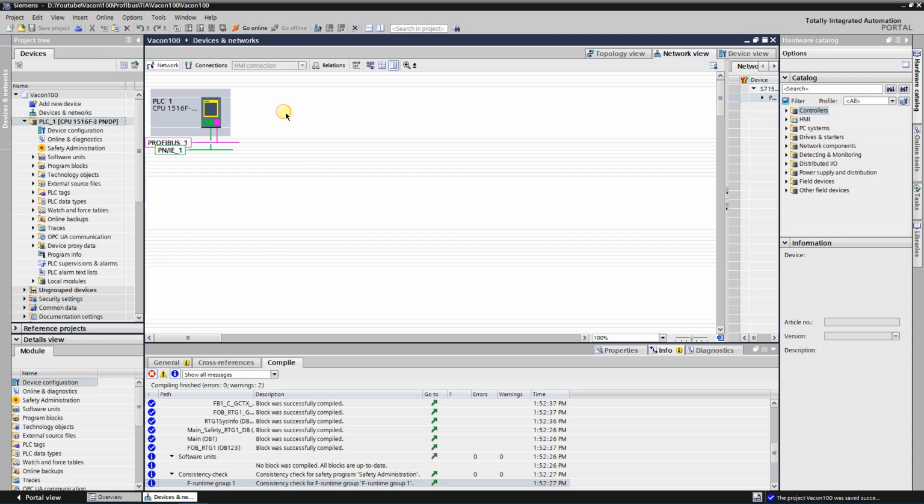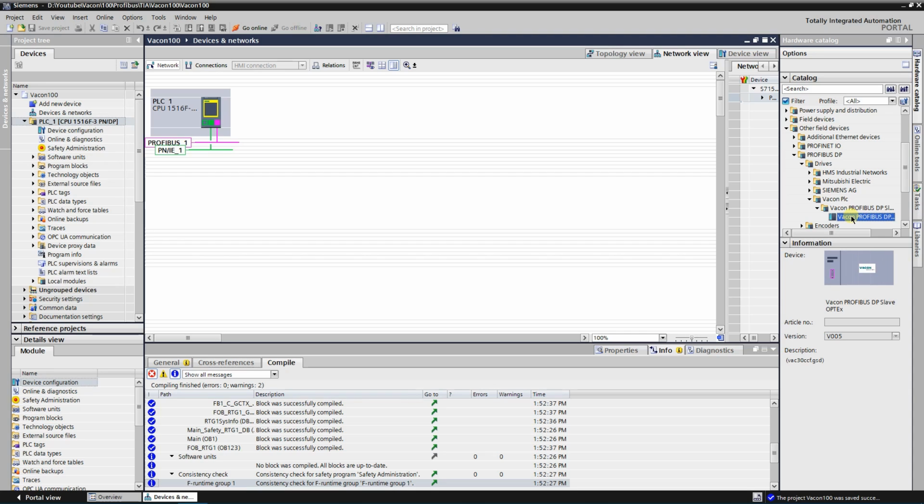Now it is time to add the Vacon 100 Profibus OPTE device. The general station description is the same for either OPTE3 or OPTE5. You can find it in the hardware catalog, under Other field devices, Profibus DP, Drives, Vacon PLC, Vacon Profibus DP slave OPTx. Drag and drop the device from the catalog. If you cannot find it in your device catalog, then you need to install it.